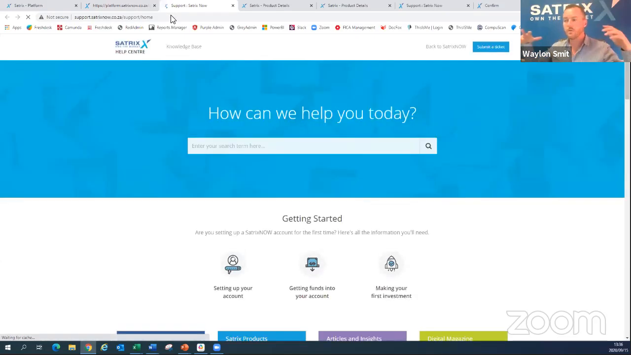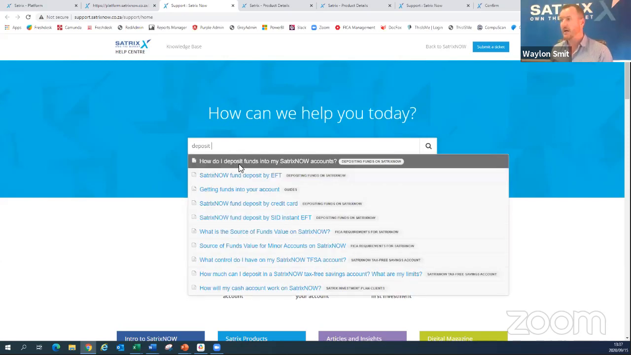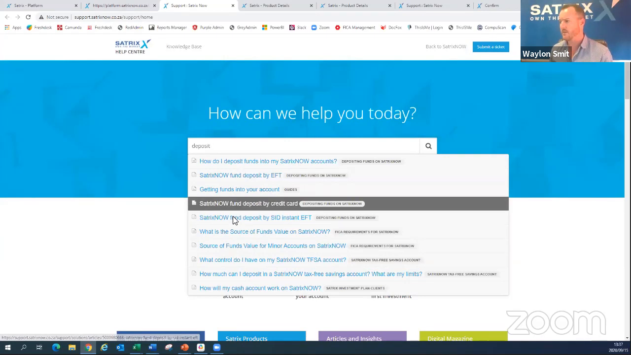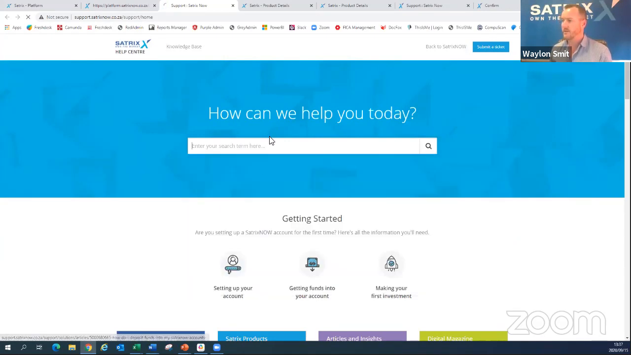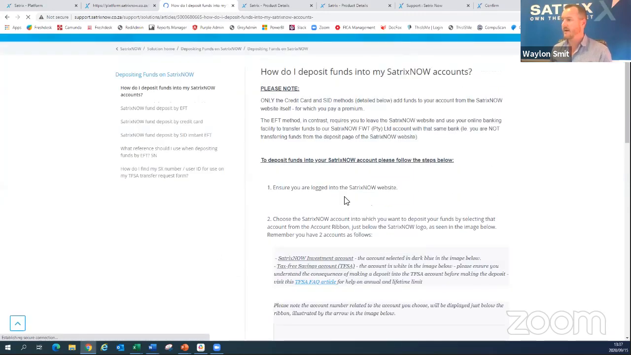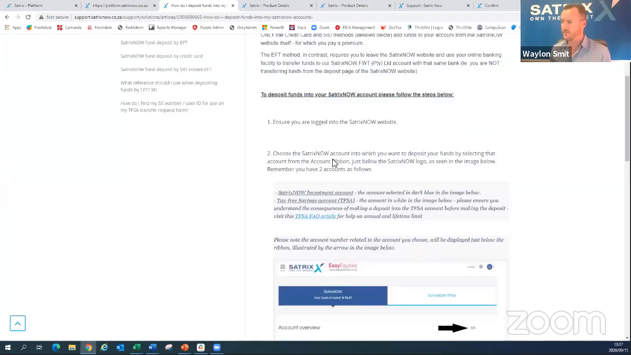FAQs. Cool. So we've got a whole world of frequently asked questions. You can start typing in here, deposits, and a list will come up. How do I deposit funds into my SatrixNOW account? Getting funds into your account. Deposit by credit card, source of funds. So let's just click on this one, and it gives you really nice step-by-step instructions.